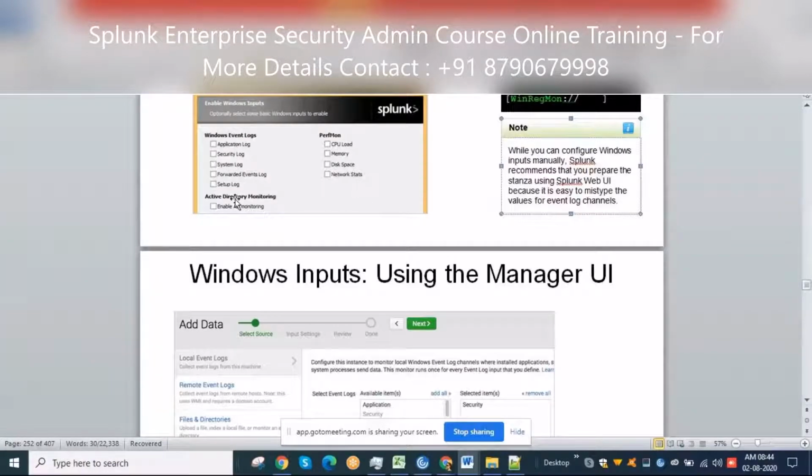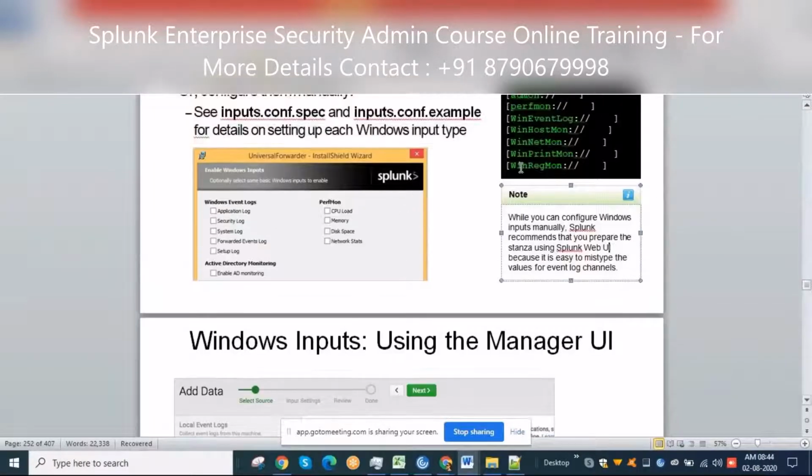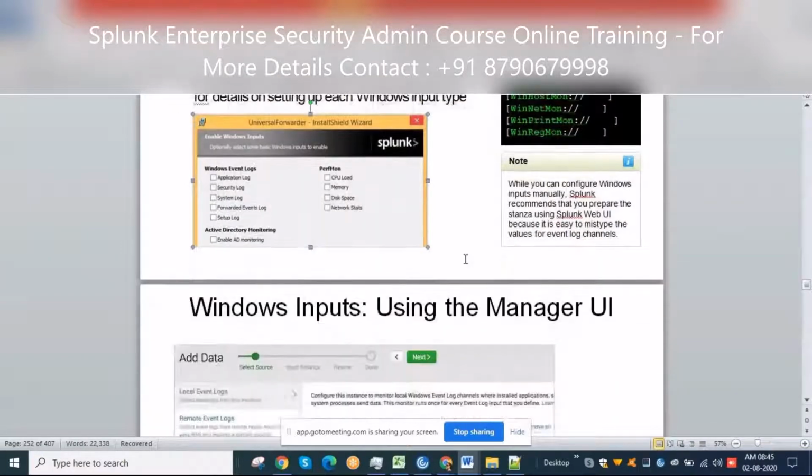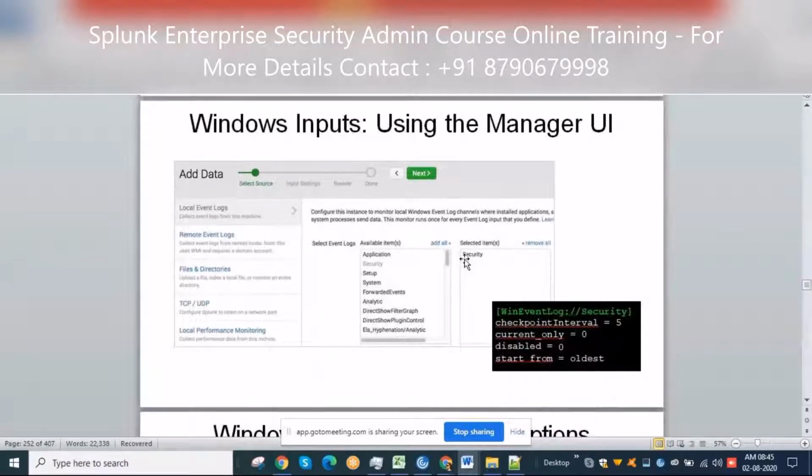Okay, so when you are clicking on this, he is asking us to create some inputs.configuration file through the web UI because it is easy to mistype the values for event log channels. See now how we need to create it through the UI. He is showing us, and using the manager UI.